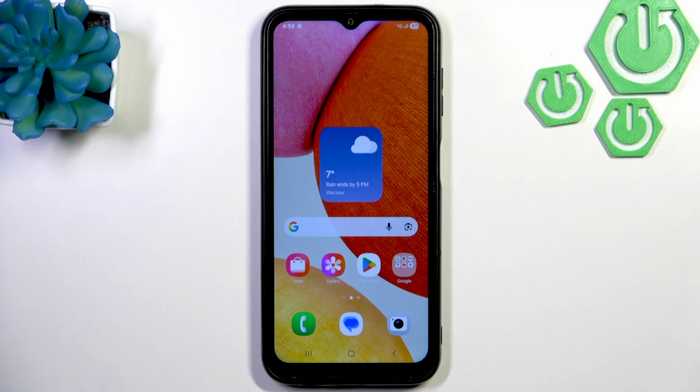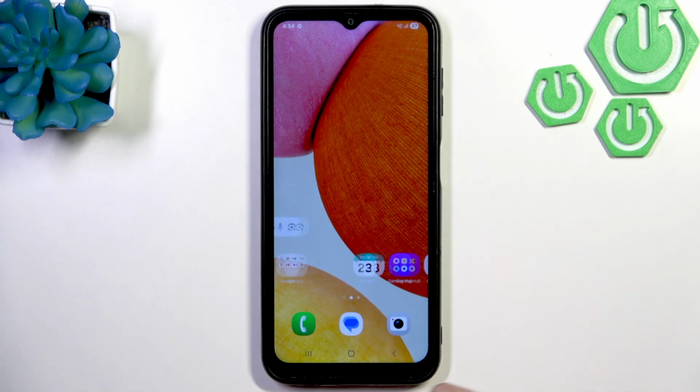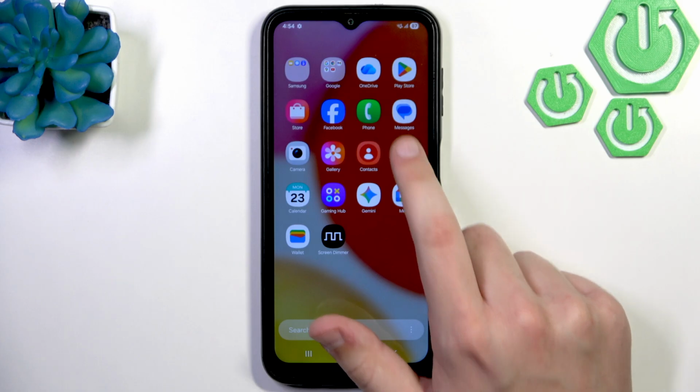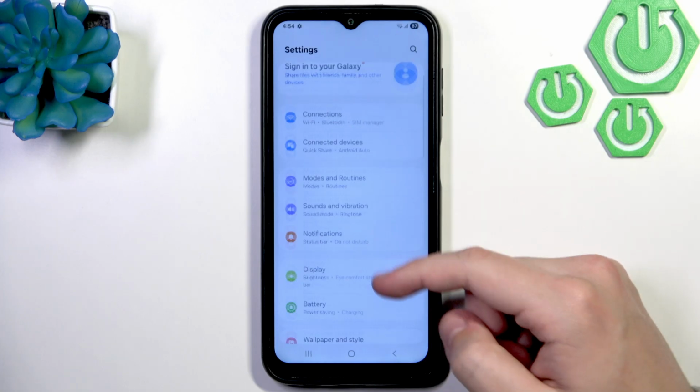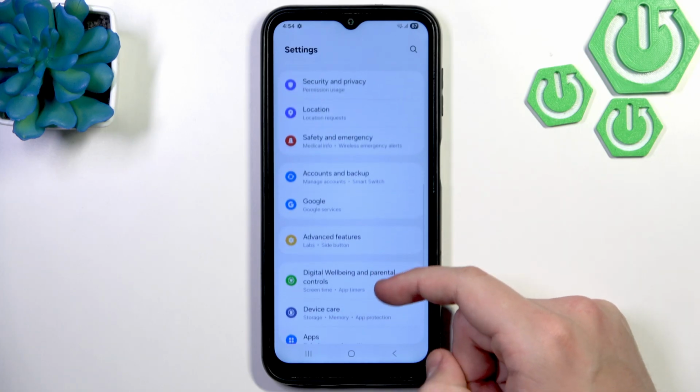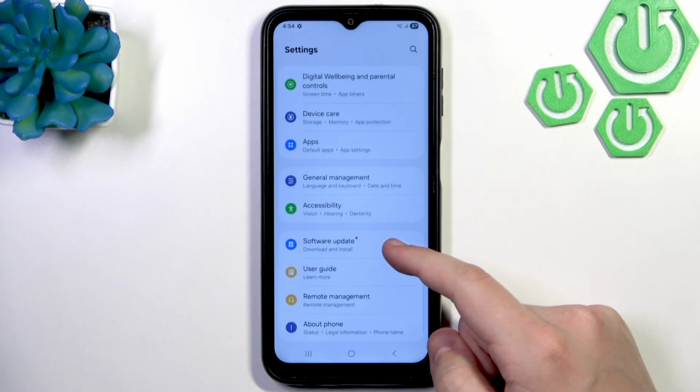And as a last resort here, what you guys can do is check for software updates. It is very important to keep up with the latest version, because if you're not keeping up, then you're on the older version, and older versions tend to have a lot more glitches than the newer ones.